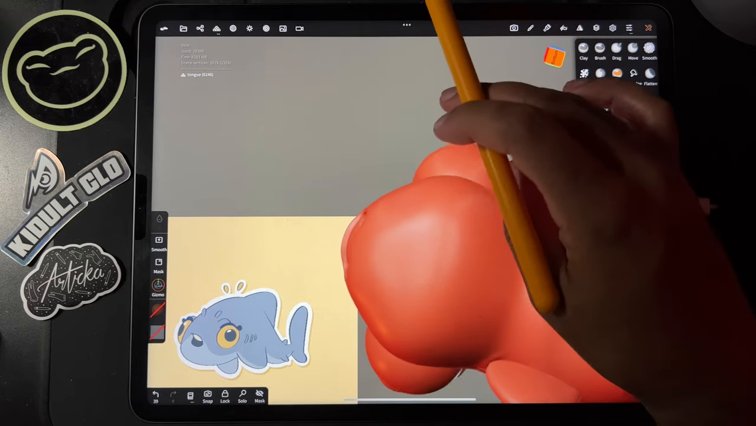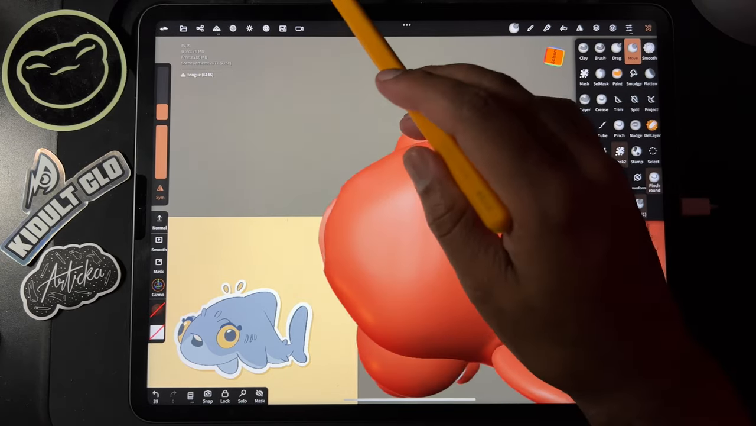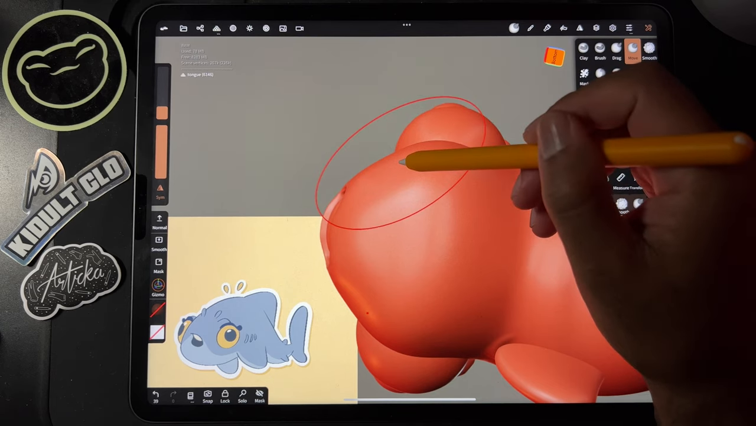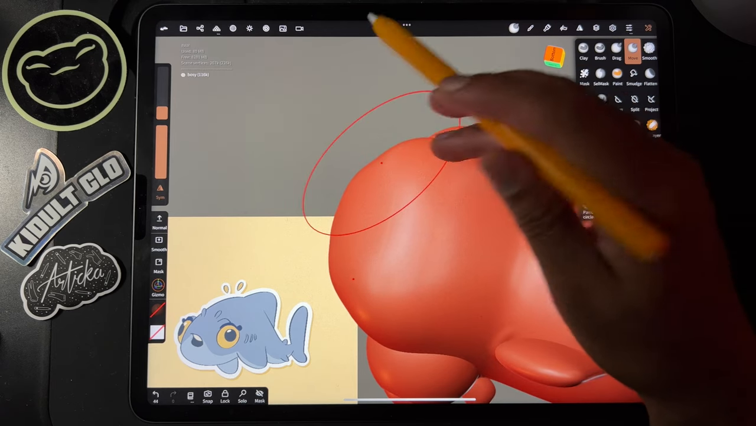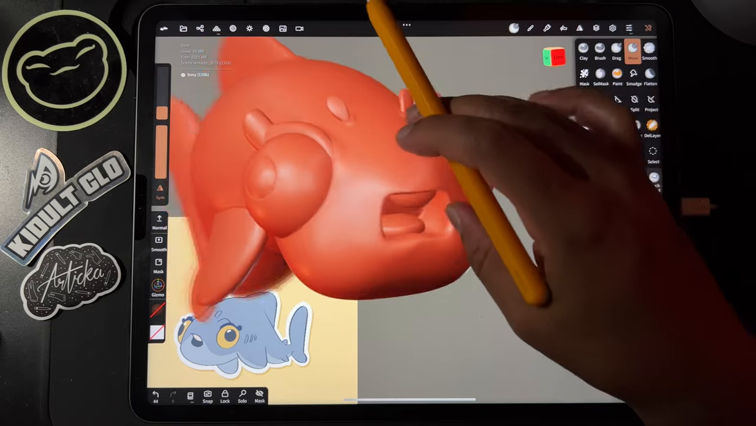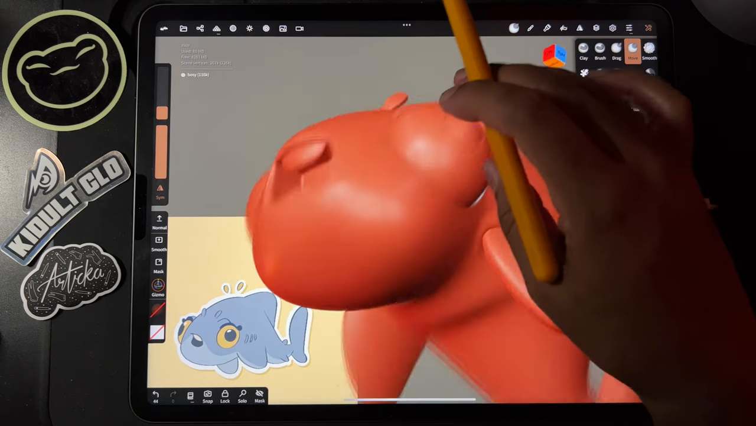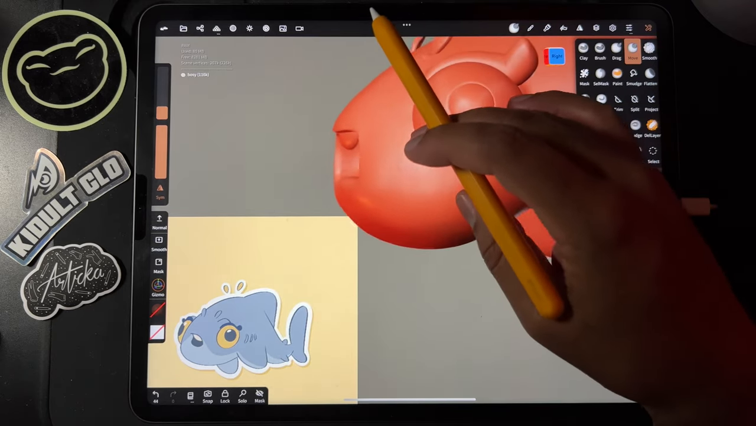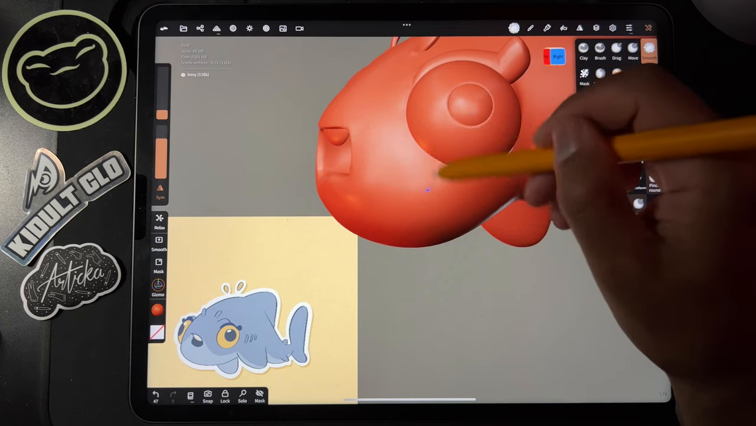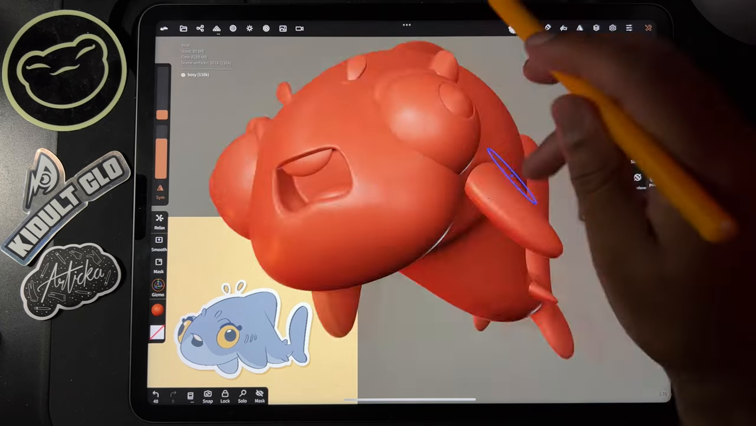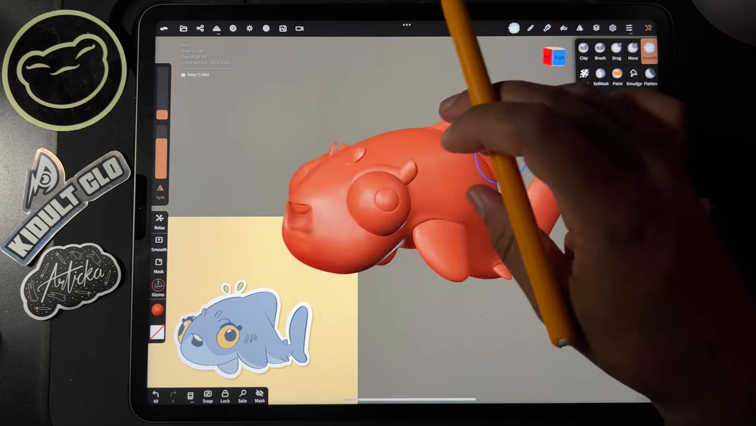I kind of like that. Not really mad at that. The only other thing I can think of is maybe I want a little bit more shape here. Oops. Make sure I'm on the body. Yeah. Maybe round it off a little bit more. Okay, that's a good shape. All right. I think we're pretty good.